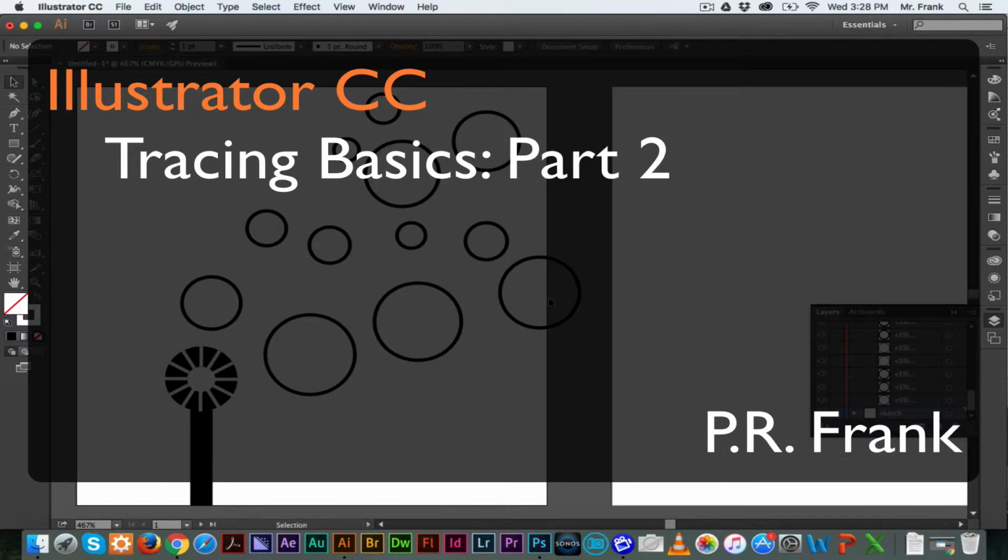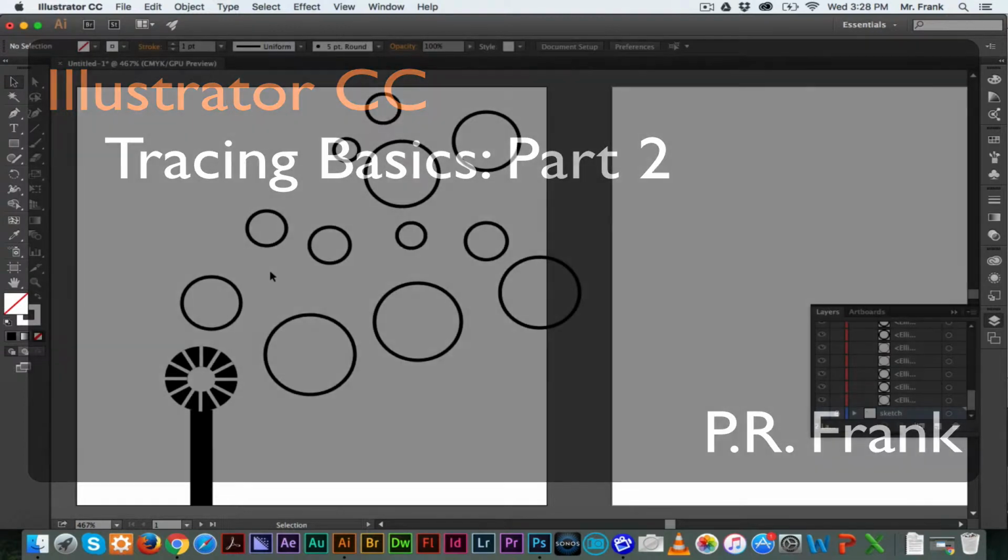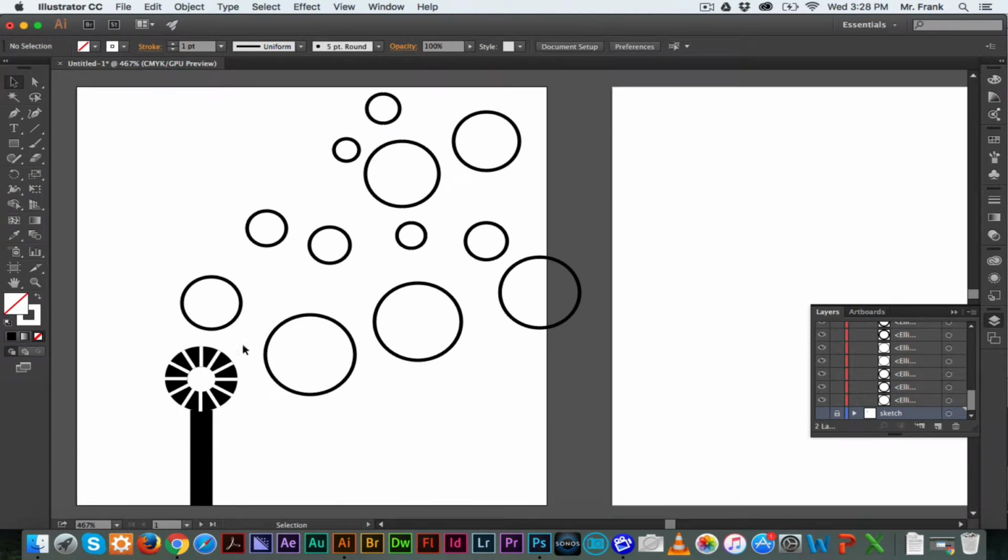Hi, this is PR Frank, and in part one of this Illustrator CC Tracing Basics, we take a look at how to make a simple trace using circles and some rotation and adding fills and strokes. What we're going to do now is take the other trace and align it to the other artboard and begin tracing that with some other techniques.